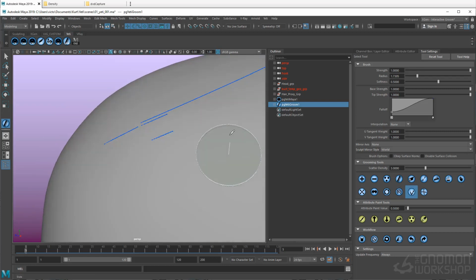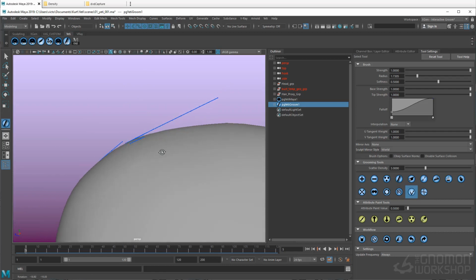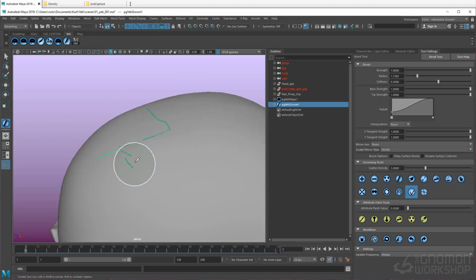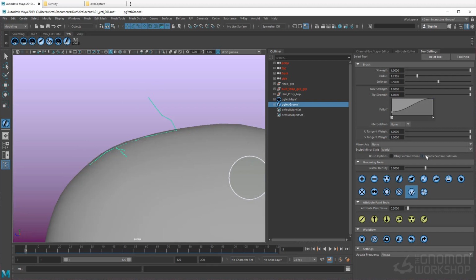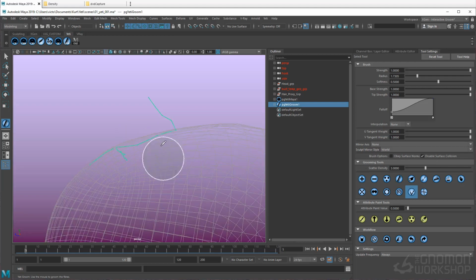The sculpt tool is a tool that we will be using the most. This tool allows you to shape the strand in any way that you need. If we sculpt the strand towards the surface, you'll notice that it starts to collide with the mesh. If you don't want the strand to collide with the mesh, you can just turn on the disable surface collision option, and now you can see that we're able to push the strand past the growth surface.